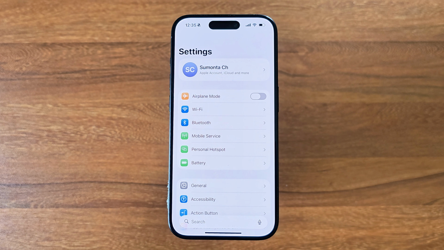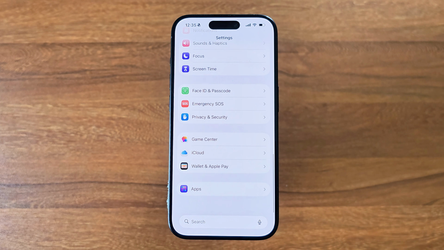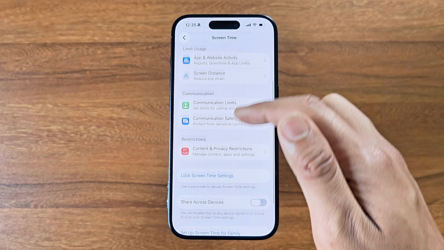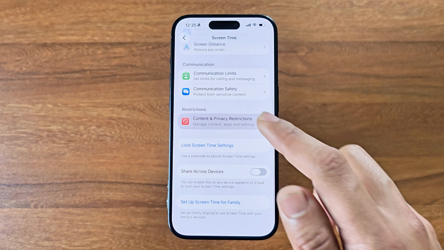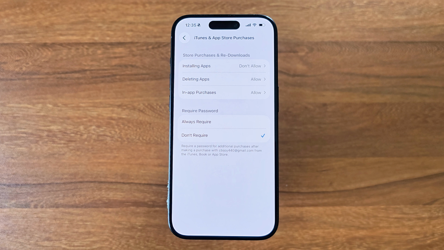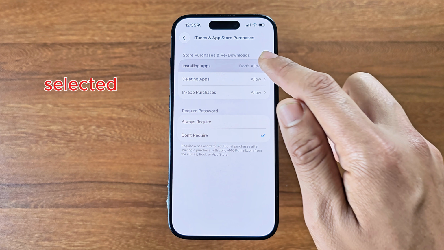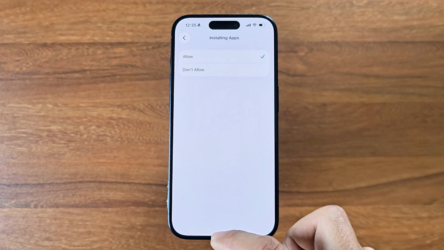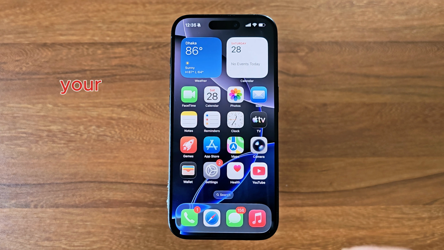Go to Settings. Tap Screen Time. Tap Content and Privacy Restrictions. Tap iTunes and App Store Purchases. If Don't Allow was selected when installing the app, select Allow. Now restart your iPhone.